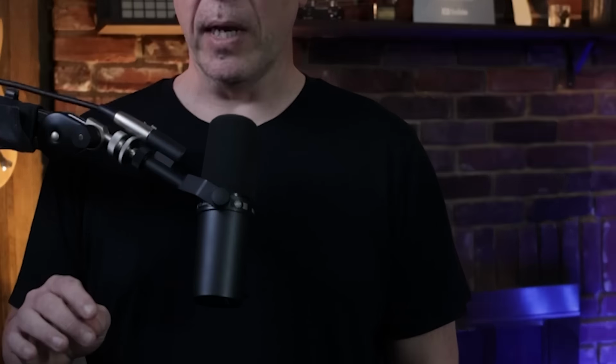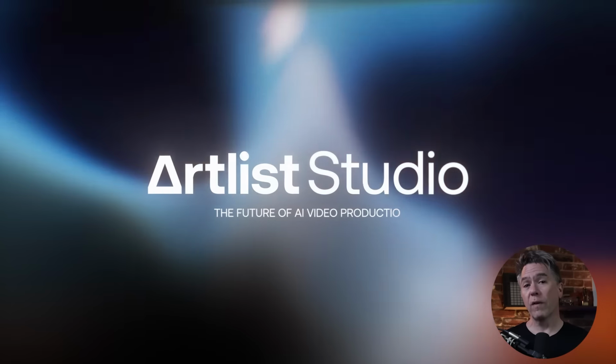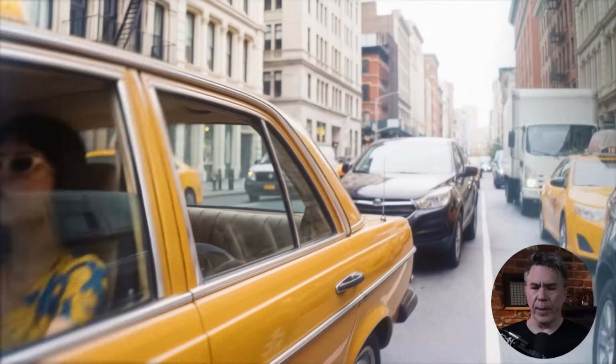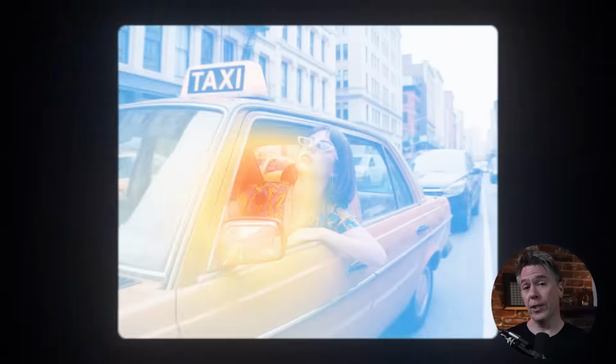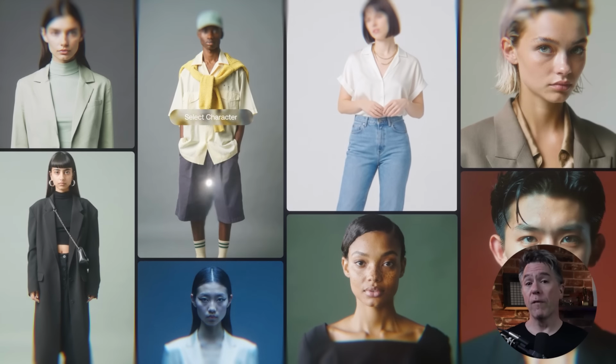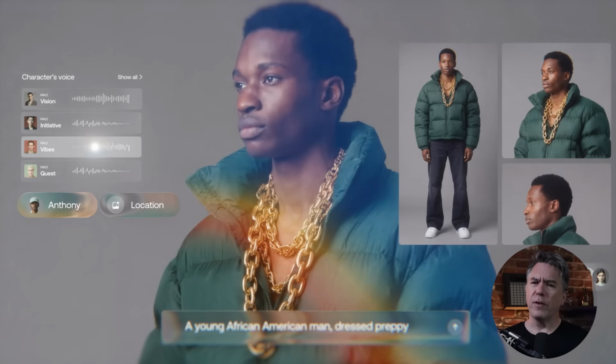So Artlist have officially released Artlist Studio, a full AI cinematic workflow that conveniently places everything that we need in one location.